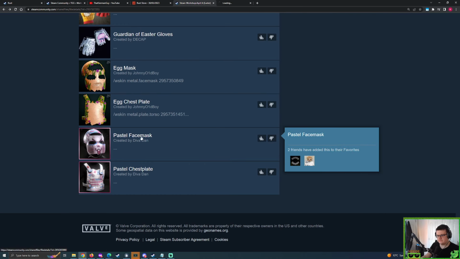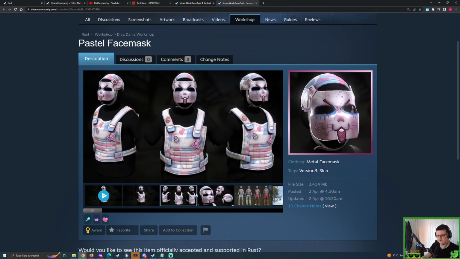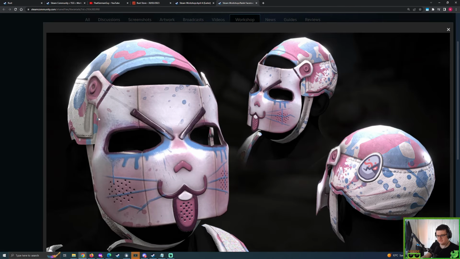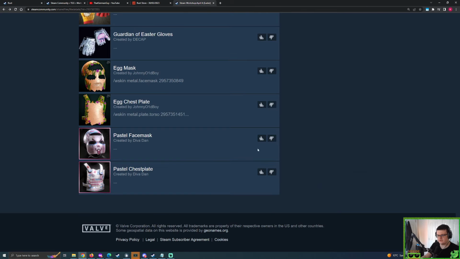And we got the pastel face mask and chest plate. Yes, there we are. Perfect. Very nice. Very cool. It's basically another bunny rabbit design. So if you like that, please consider voting yes or no, and offer a nice comment or 2.